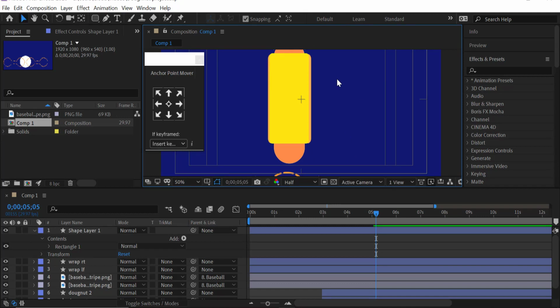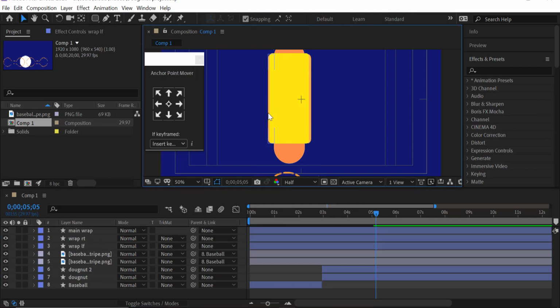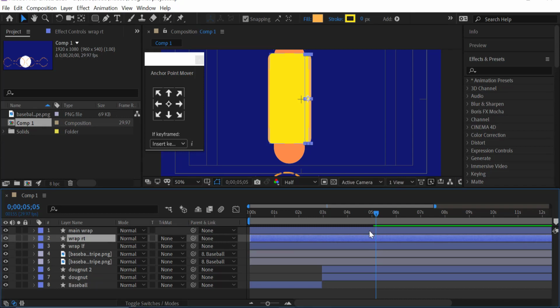We're eyeballing this. Now what I want to do is, this is the main wrap. So let's label our layer main wrap, right? Let me just call it main wrap so we distinguish it from the others. Then this is the wrap beginning. This wrap beginning comes first. At this point it comes here. So in fact all of this we'll have to trim.